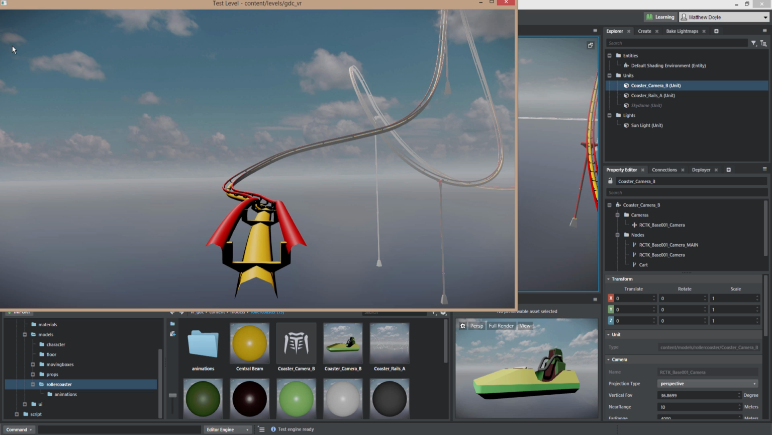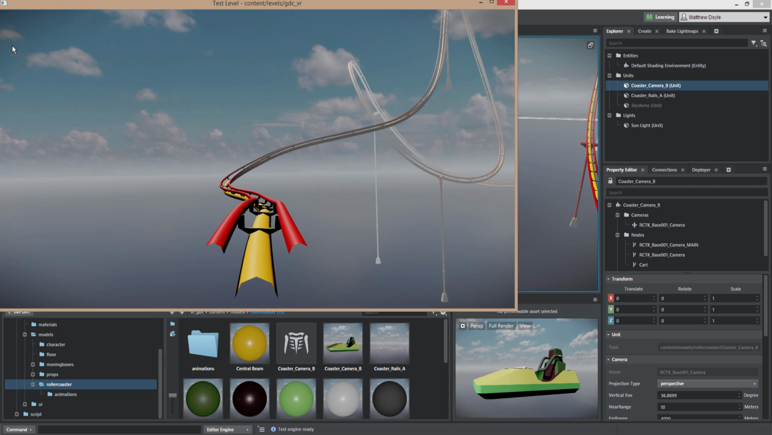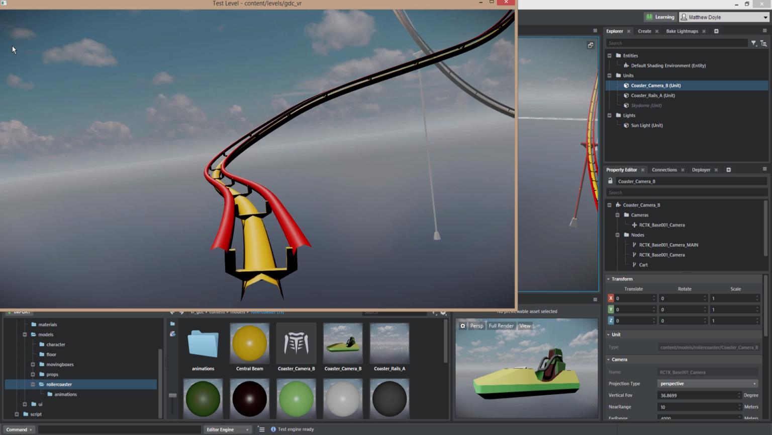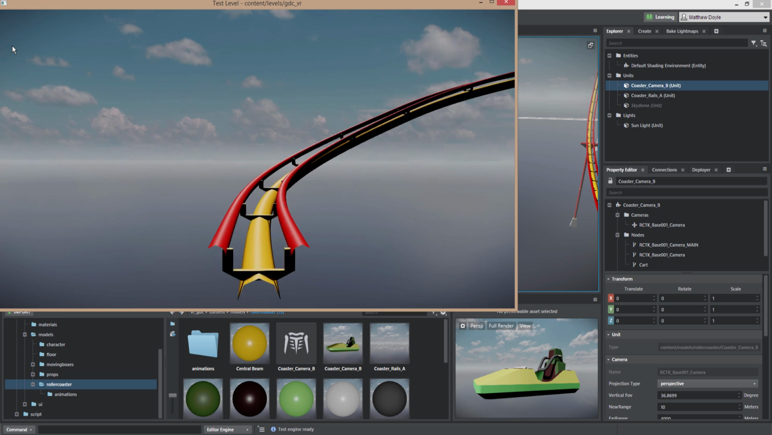All right, so at this point, we're not actually working in virtual reality. Just FYI, this is just playing the level itself, and it's just going to play like in a regular gameplay window. Now, if I press Start, we can see that the roller coaster is moving, the camera is moving, and the cart is actually there, but we're clipping.